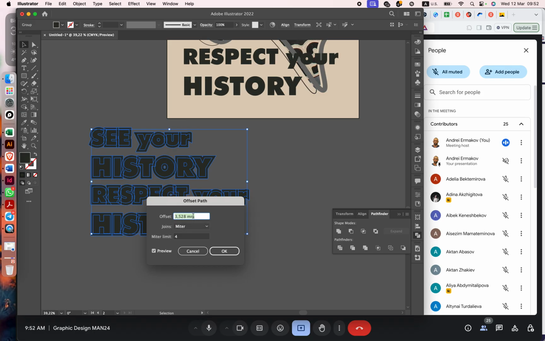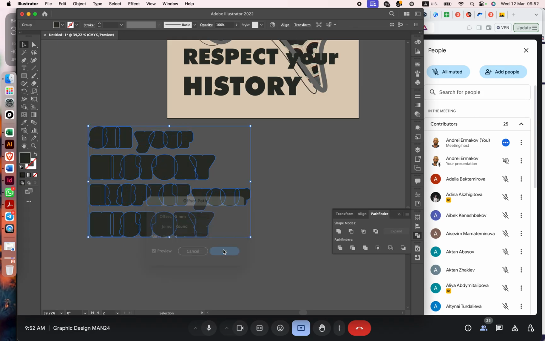You can even make it bigger, for example, 5 millimeters, and you see it becomes bigger. You can even make it rounded, and you see your text becomes rounded on the corners. And then via preview, you can see the result. You can now click OK, and now you need to unite them. So you can even unite, and now you see it's just a background.